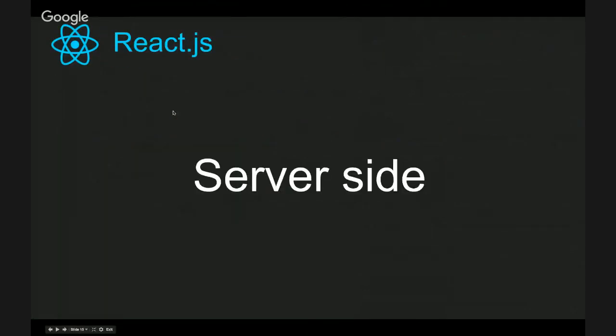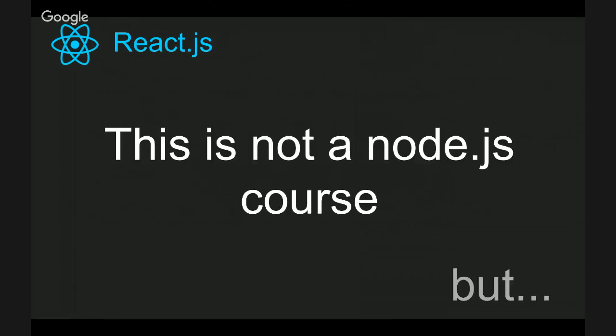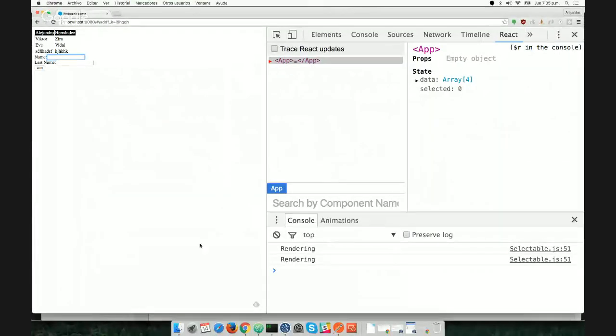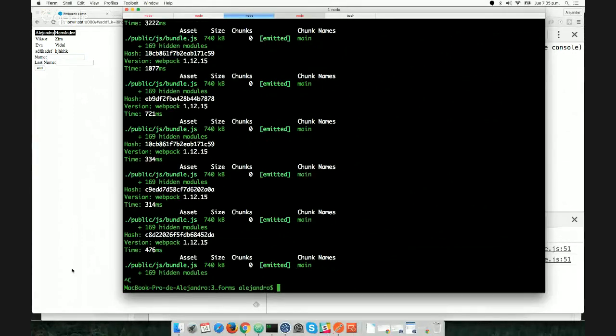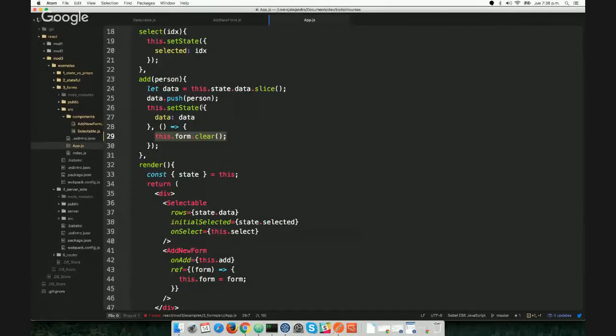Okay, now we have enough elements to start working against our server side. We saw how to use events, we saw how to use the props and the state, but we are still not contacting the server side. So in order to make it work with a server side, well, this is not a Node.js course, but we're going to see a simple Node implementation. I'm going to show you the code first.